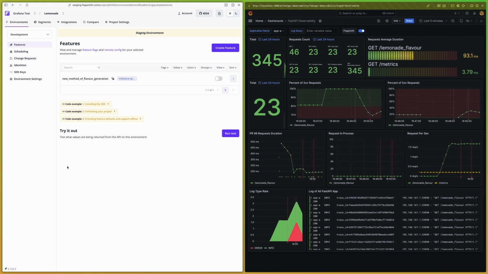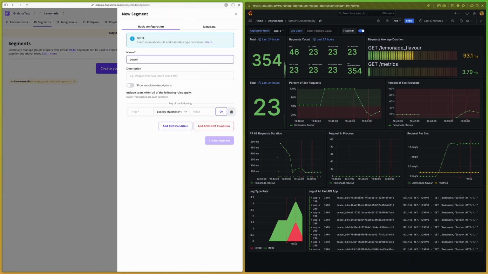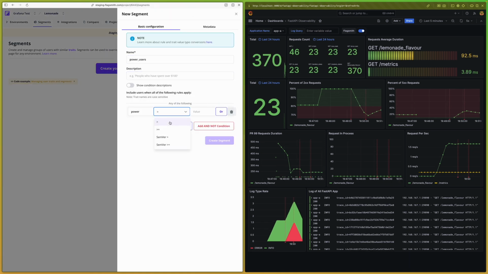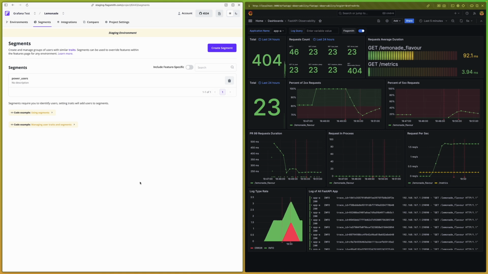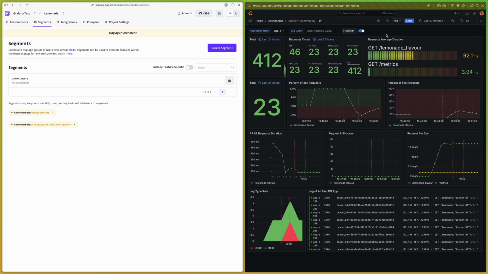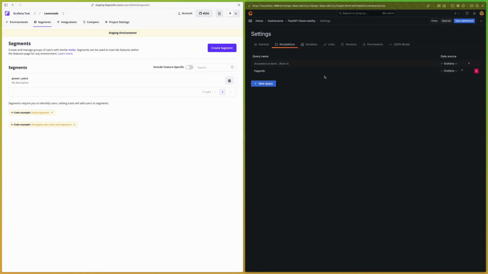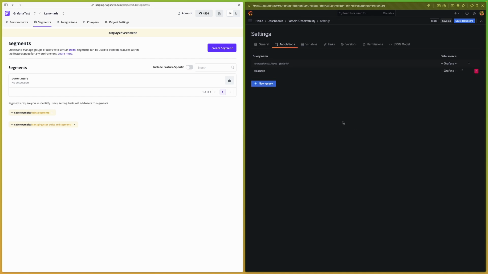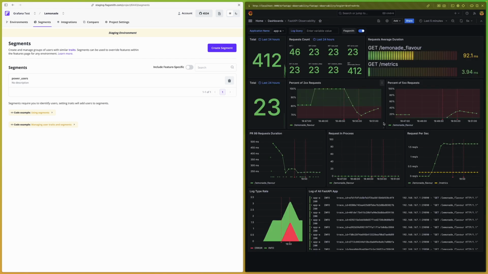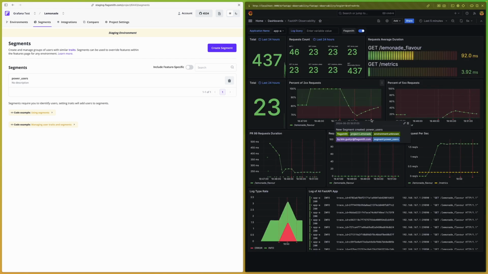Now, we send all kinds of events to Grafana. For instance, if we create a segment, which obviously affects how features get evaluated, you're going to know about this. You're not, because to see the segment events, we actually need to remove the milestone tag. Here it is.